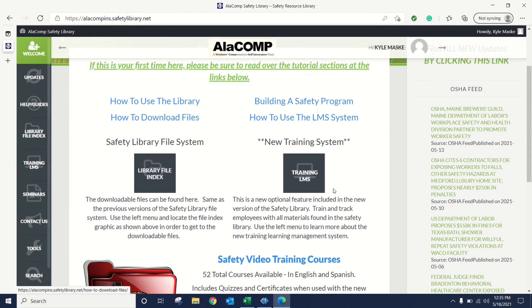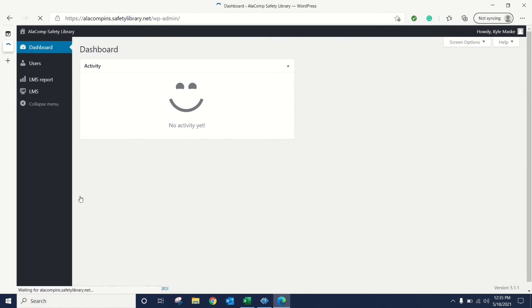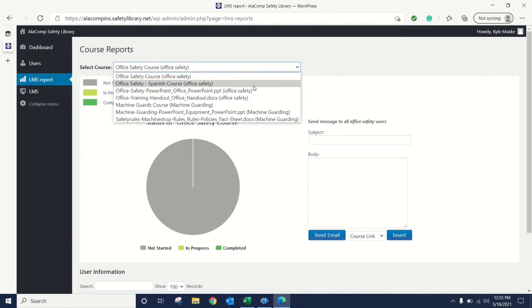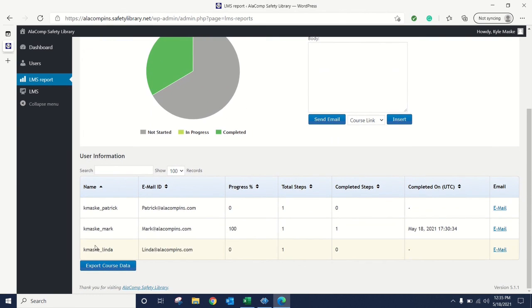Group leader can basically only see what other subscribers have completed, and the subscribers can only complete the work that we provided for them. So once we log back in here, we'll go back to our manager panel and over to our LMS report. Same for the group leader as well. And you can see office safety, none of that has been done still. We'll go back to our machine guarding course. So not started, 2 of our 3 have not started, and completed, 1 of our 3 have completed, and Mark has completed.